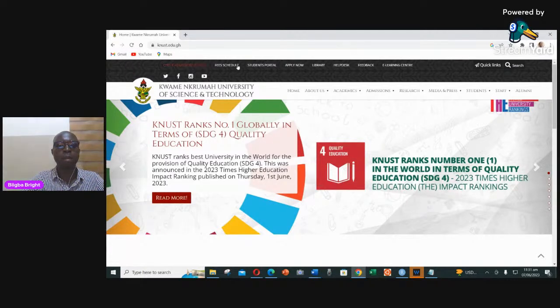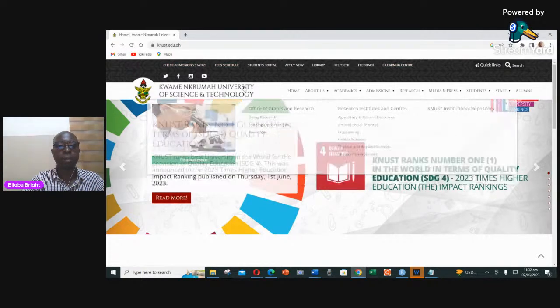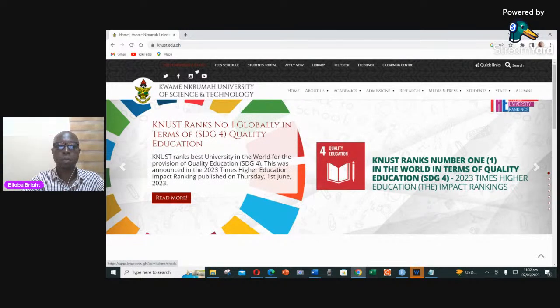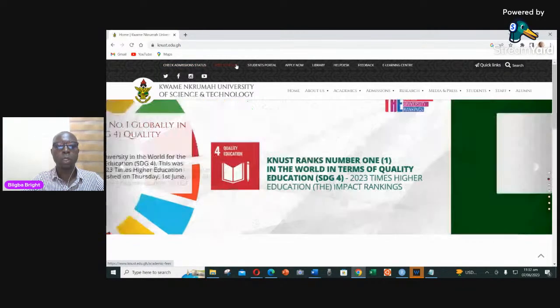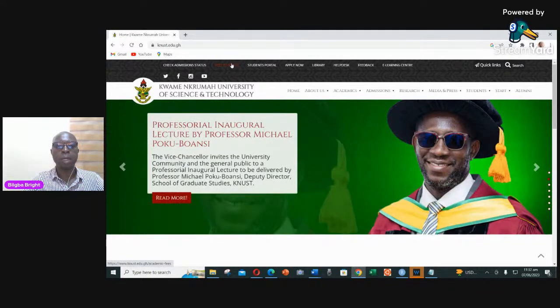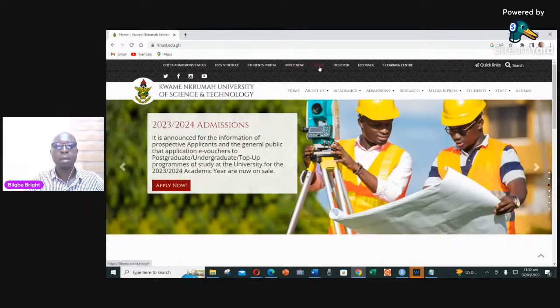Now, when you come there, every information you want, you can check. Admission status, especially if you have applied and you want to check whether you have been picked or not, you can check on top here. If you want to know the school fees, you can get it from here, fees schedule. If you are already a student, you go to the student portal. If you are going to apply, you come here, click on apply, then the library, and then other help desk.